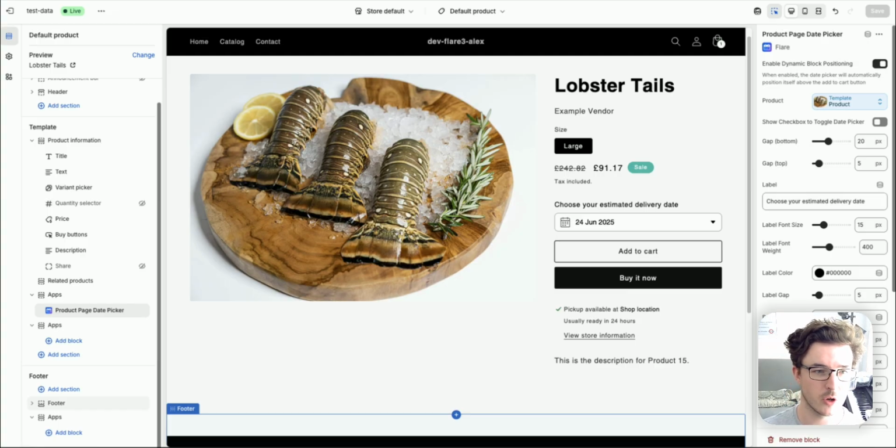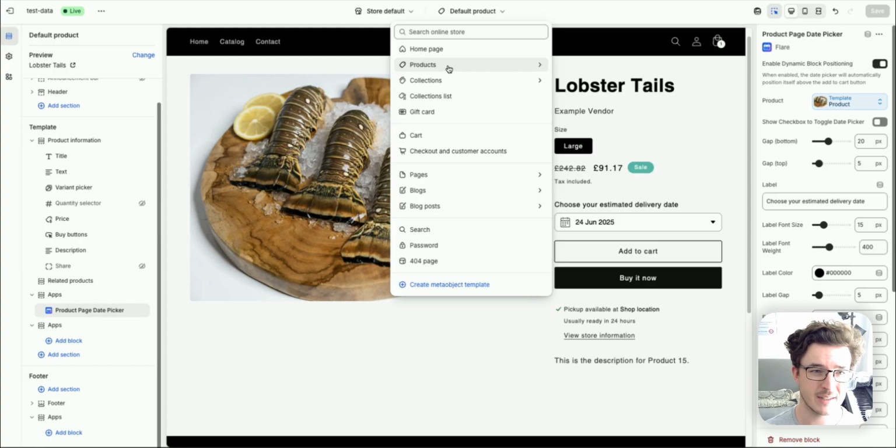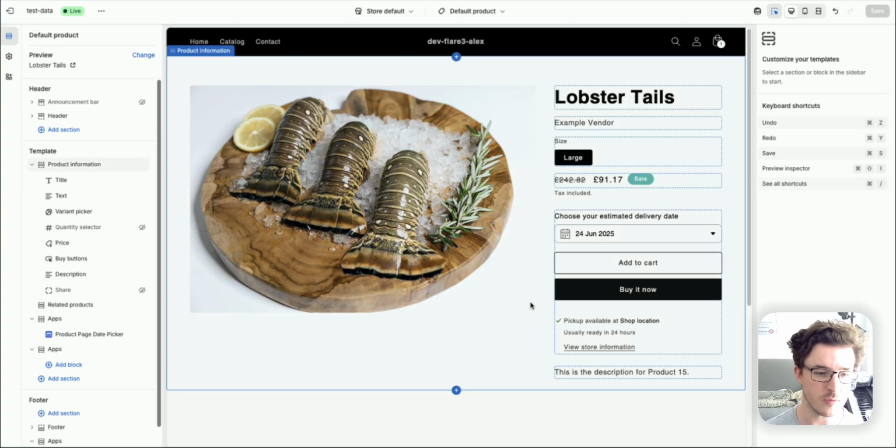First of all, you're going to want to open your theme editor onto your product page template. By default, when you use our setup flow, Flare will add the delivery date picker to the default product page template. So make sure you check there before going anywhere else.